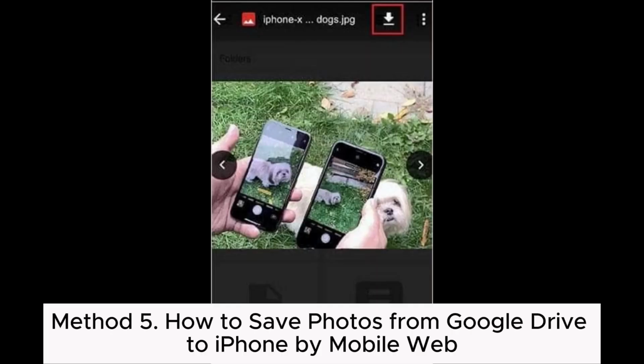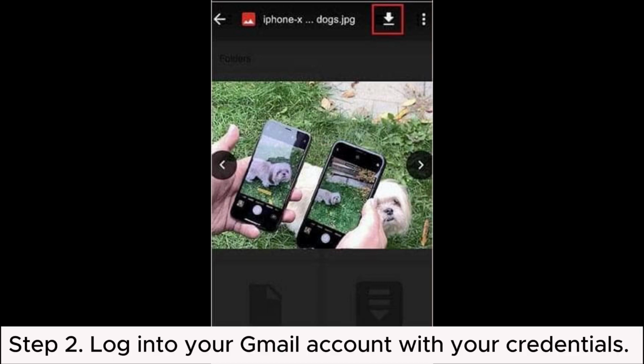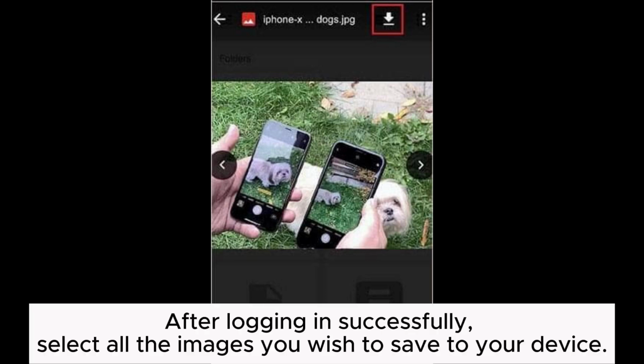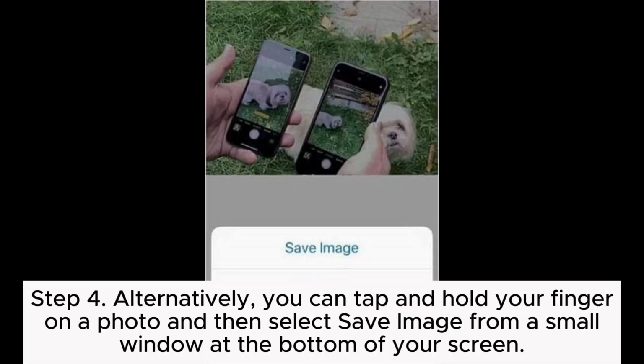Method 5. How to save photos from Google Drive to iPhone by mobile web. Step 1. On iPhone, open a browser and proceed to Google Drive site. Step 2. Log into your Gmail account with your credentials. After logging in successfully, select all the images you wish to save to your device. Step 3. Once you have highlighted your desired photos, tap on the download option at the top part of your screen. Step 4. Alternatively, you can tap and hold your finger on a photo and then select Save Image from a small window at the bottom of your screen.